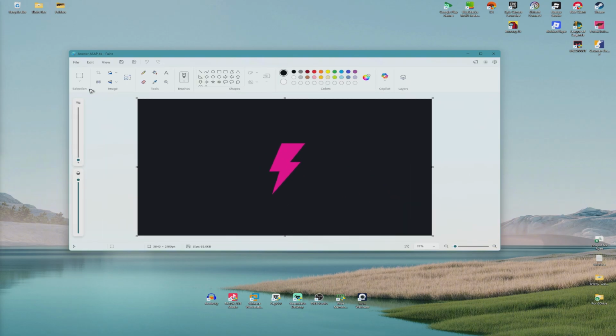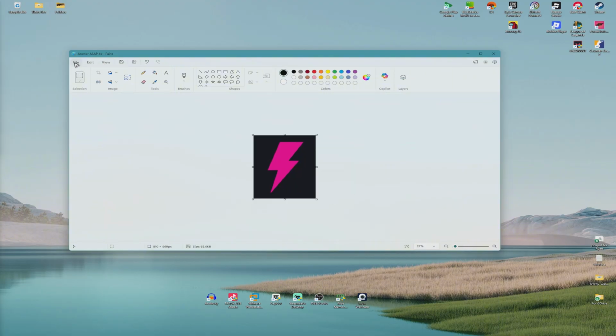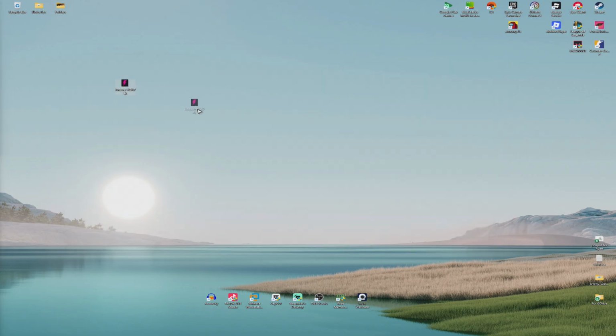To crop, you have the selection tool. Select the area that you want to crop, say, for example, that one, and then finally hit crop right here. Once done, just save it. And here we have it.